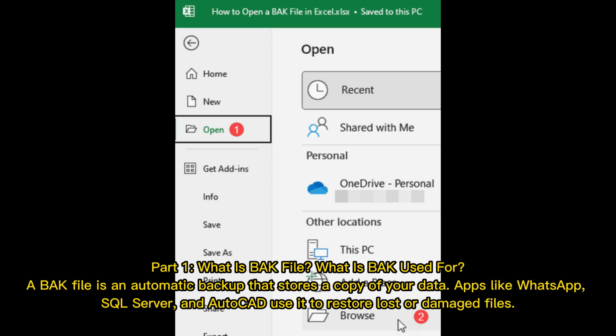Part 1. What is a BAK file? What is BAK used for? A BAK file is an automatic backup that stores a copy of your data. Apps like WhatsApp, SQL Server, and AutoCAD use it to restore lost or damaged files.